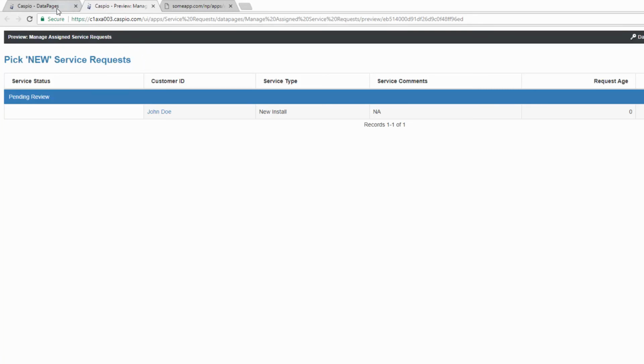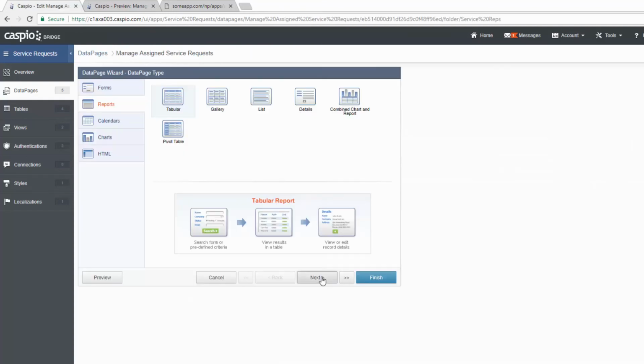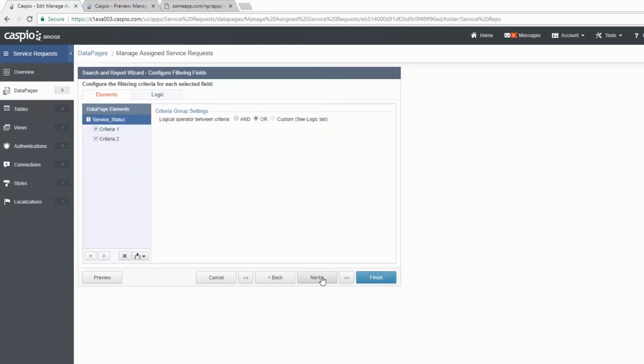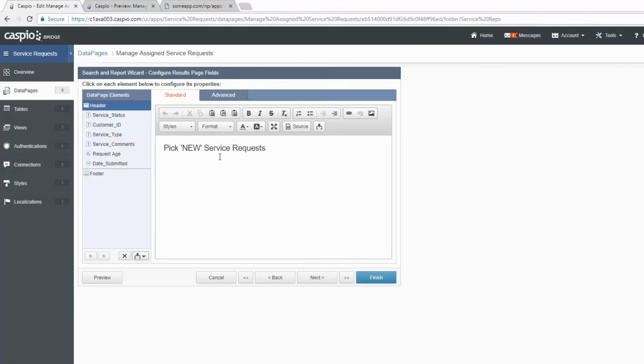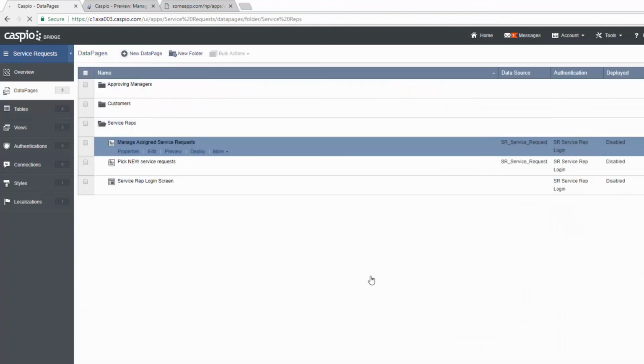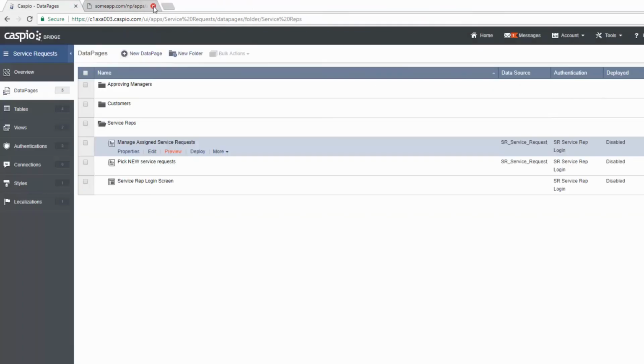So what I'm going to do is go back to my account, very simply just edit my report, navigate to the results page, and in the header, I will just change that heading to something else. Manage service requests. Click Finish. Preview once again. And now we see that different heading above this report. If you're happy with the results, you can close the preview screen.